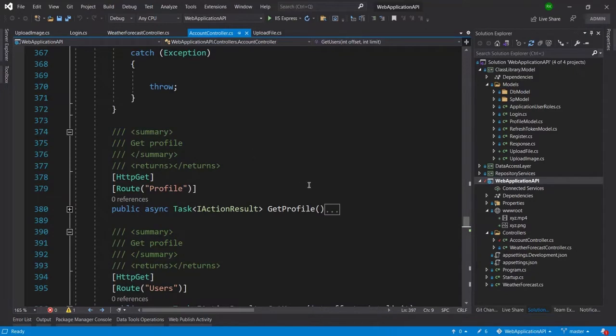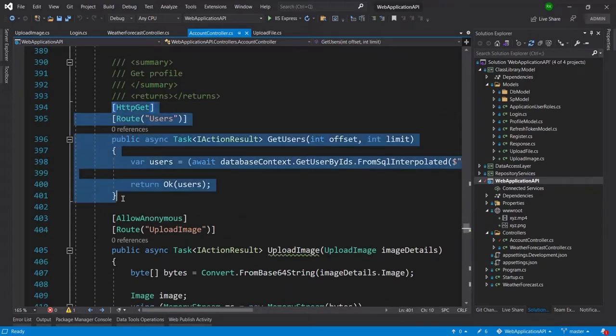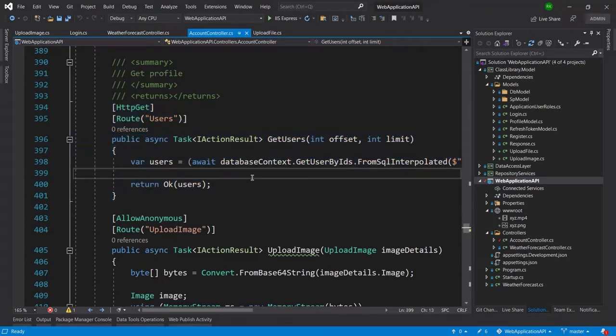So here you can see this is basically the endpoint, not the method. This is the endpoint I am going to use to get all users. You can see here in the parameters I am getting offset and limit, and from this line I am calling the procedure that I have created.